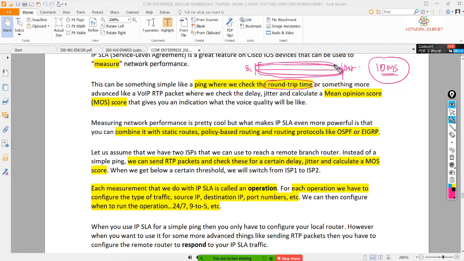Maybe if it takes 20 milliseconds, right? That means there is some delay somewhere, right? So I can set my IP SLA in such a way that if it crosses 10 milliseconds, then don't prefer that link. Maybe go with the second link or whatever second connection that I have in my network.